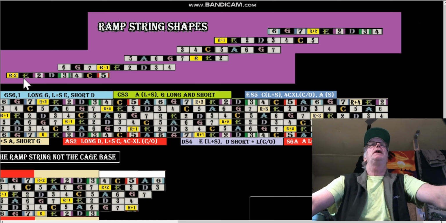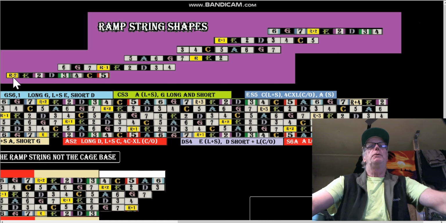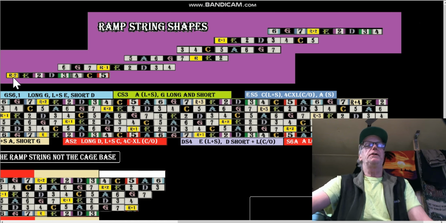So here's an example of a ramp pattern. Root 2, 3, 4, 5, 6, 7, root 2, 3. Can anyone guess what kind of pattern this is? Aside from being a ramp pattern, it's a double string shape pattern. So we're dealing with the long string shapes.